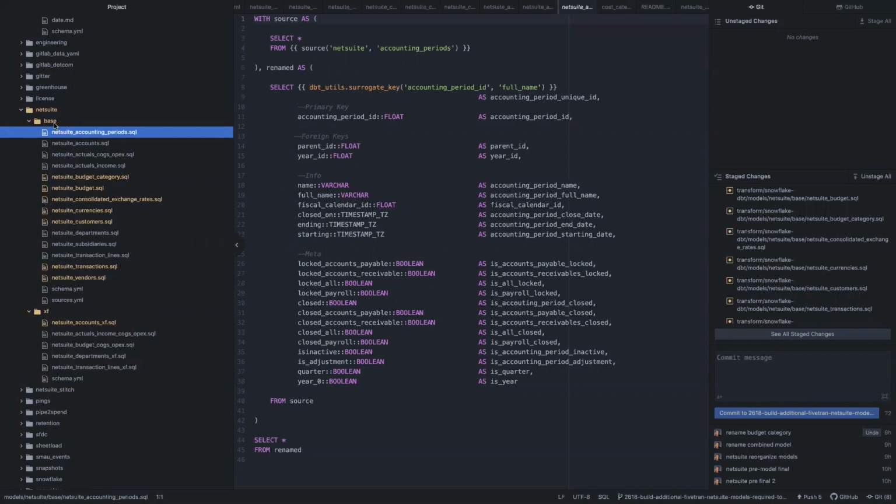So the base folders, pursuant to our SQL style guide, these are the only models that are allowed to reference our raw data. So all these models, most of them will reference raw data. But an XF model, you wouldn't ever see reference a raw data table.